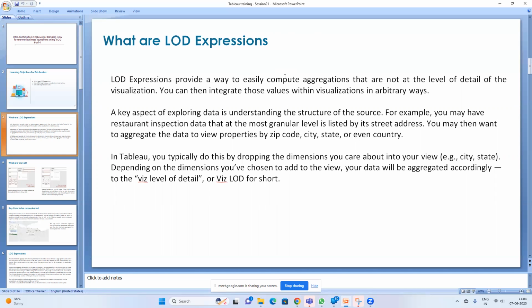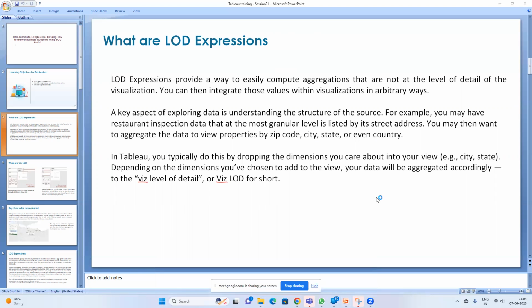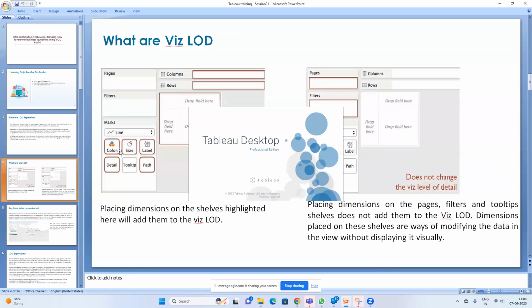LOD expressions provide a way to easily compute aggregations that are not at the level of detail of the visualization. For every visualization, there is a level of detail. I'll show you how that level of detail works. Okay, let's go to the next visualization.